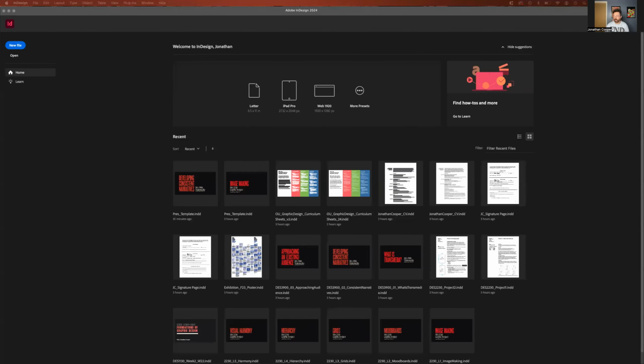Hello. In this video, we're going to talk about how to set up your documents in InDesign and get you set up with your grids for project 2. So let's get started. As you load up InDesign, you'll see a screen that should look familiar to you. It looks like every other Adobe software, and that's because they're pretty good and consistent, and we like that.